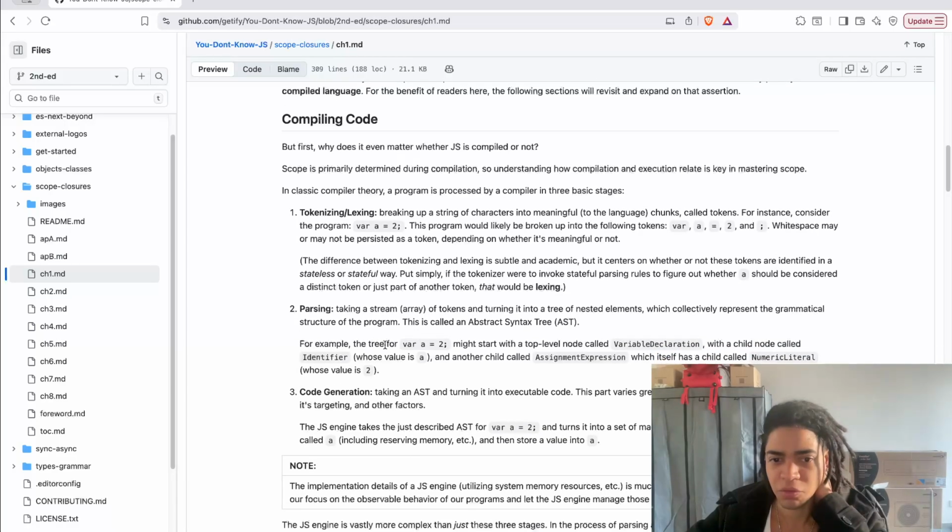So for example, the tree for var a = 2; might start with a top-level node called VariableDeclaration, with a child node called Identifier whose value is a, and another child called AssignmentExpression, which itself has a child called NumericLiteral whose value is 2.